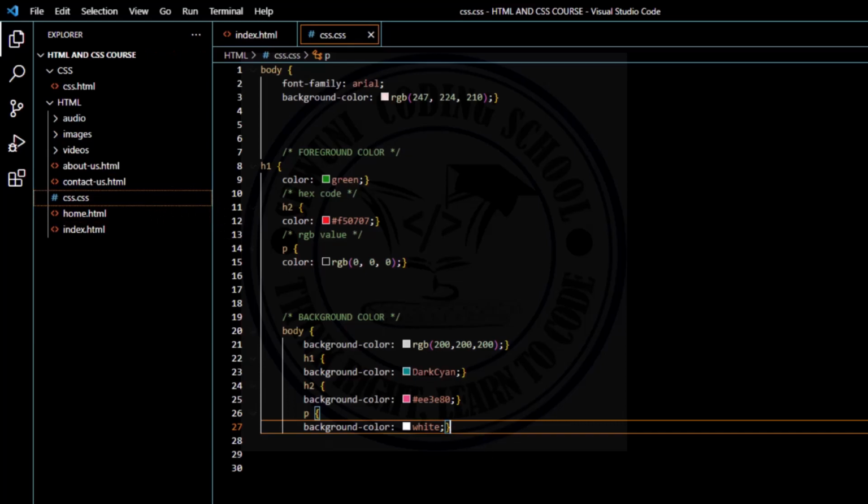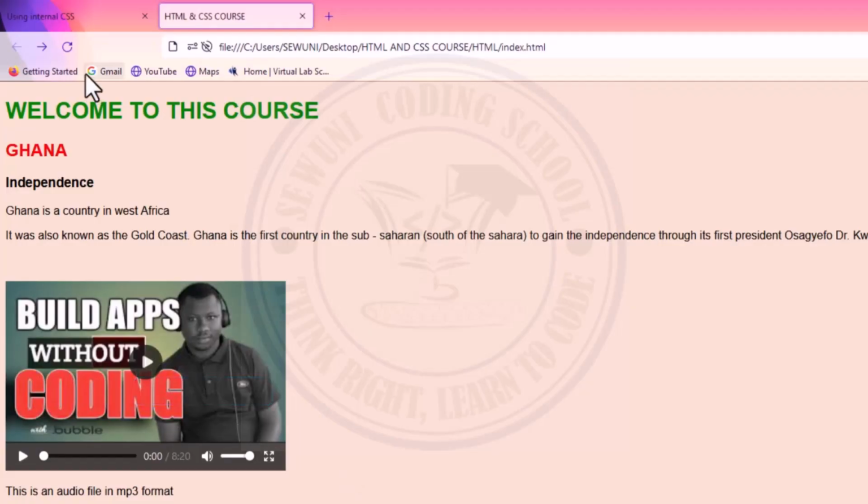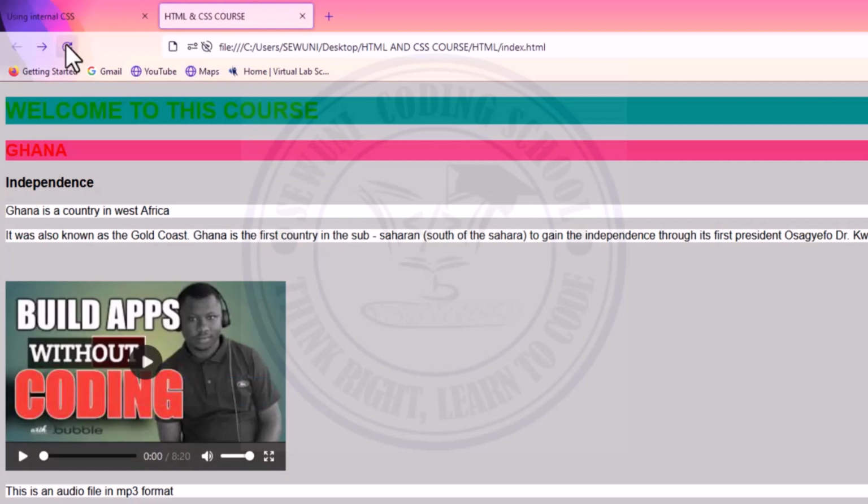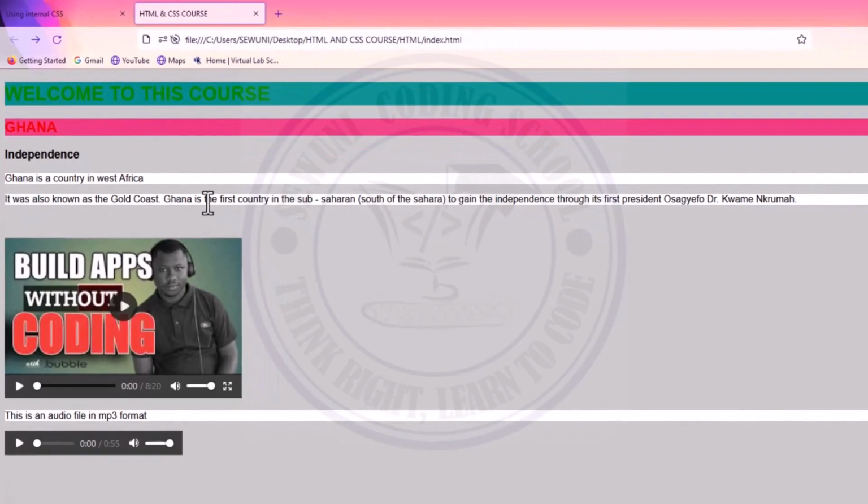Control S. Let me refresh and see what is going to happen. Now this is what is happening. I'm giving the background color for all my paragraphs as white. Okay, that's the background color. You see, it is putting them as if they are in a box. They are in boxes.